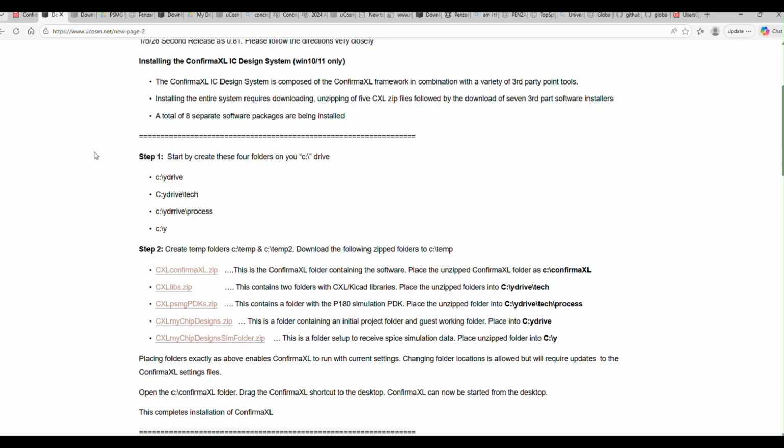But Confirma XL itself, really, there's no installation program. What you need to do is download 5 different folders that are zipped together. So you need to download these folders, unzip them, and then place them on your hard drive in an appropriate location. And so really what you want to start off with is creating the folders where these Confirma folders have to go.